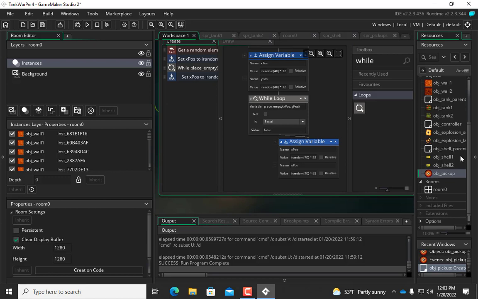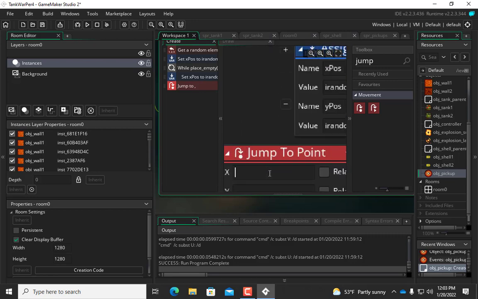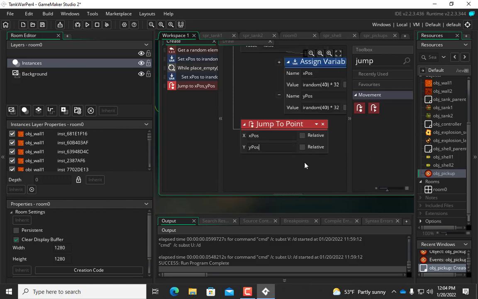So the only way out of this loop is if it's empty. And if it's empty, well, we just want to move there, I guess. So here we say jump. Jump to position, or jump to point. Drag it underneath this while loop, so it's after the while loop. And here we say, let me zoom in a bit, X position and then Y position. So we just generated an X position, Y position here. It found an empty spot. So then it's going to jump to that location.